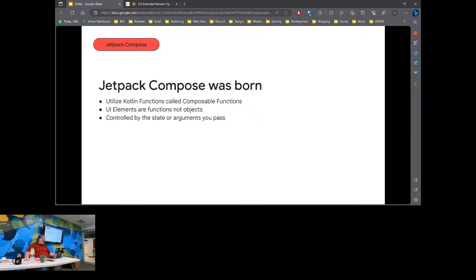Jetpack Compose, and it wasn't the only thing that came out in the Jetpack library. There are a multitude of other things.